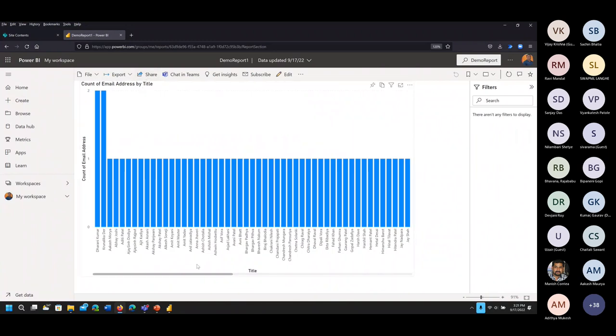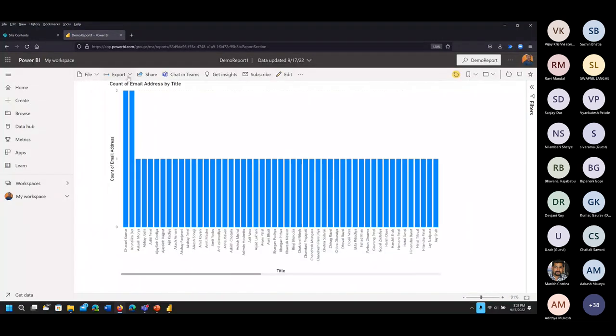Let's say, for example, I want to export this report into a PDF file, right? So we have an option here: export to PDF, PowerPoint, or analyze in Excel. You can use any option from here, export to PDF or export to PowerPoint. And if you want to download it, just click on File and download this file. This PBIX file will be available for you to use or extend.